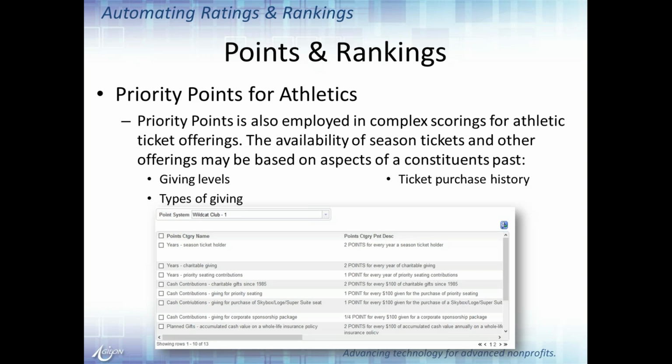So as we were putting this project together, we decided that this will work really well for things other than just coming up with maybe a complex setting for priority points for athletics, although it still does work well for athletic seating. So again, we have our system, in this case, Wildcat Club, and this is our list of the categories that we've set up with the descriptions of what each of those different categories is being used to calculate.